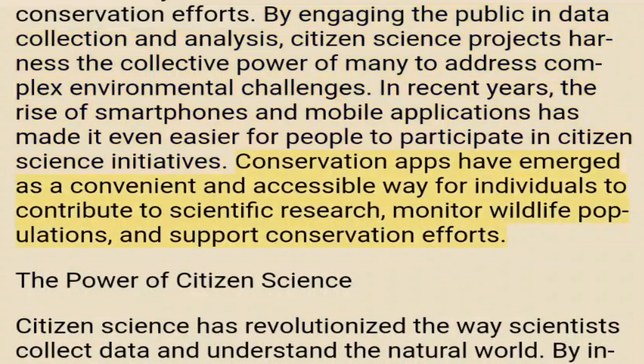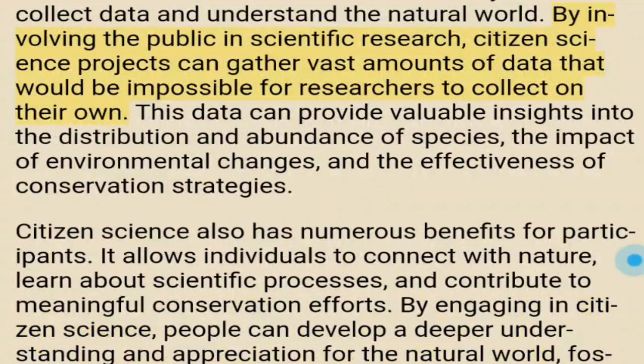Conservation apps have emerged as a convenient and accessible way for individuals to contribute to scientific research, monitor wildlife populations, and support conservation efforts. The power of citizen science. Citizen science has revolutionized the way scientists collect data and understand the natural world. By involving the public in scientific research, citizen science projects can gather vast amounts of data that would be impossible for researchers to collect on their own.